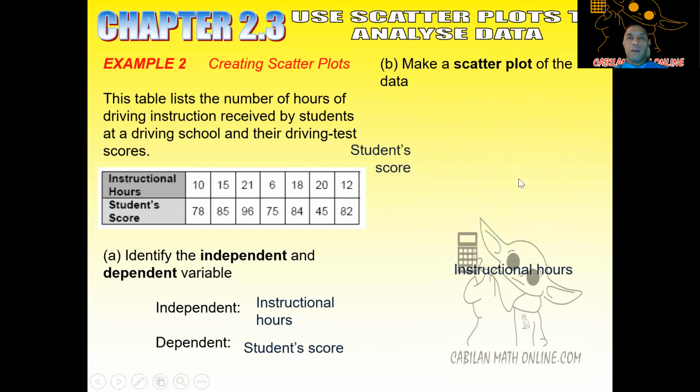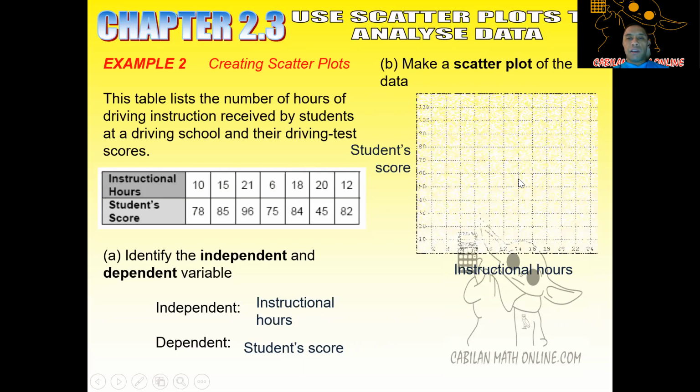What we're going to do next is go to a grid with some numbers. I'm just going to point out one little tiny detail here. Notice all the numbers on the bottom are going up by 2, and all the ones going up and down are going up by 10. When you're creating a scatter plot, we're just going to estimate where the points are going to go based on the numbers that we see.